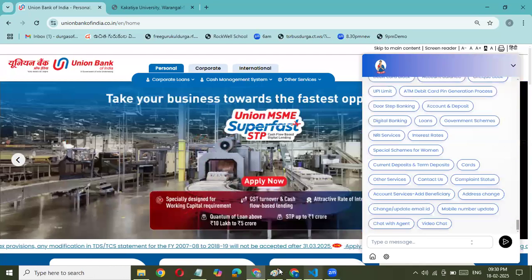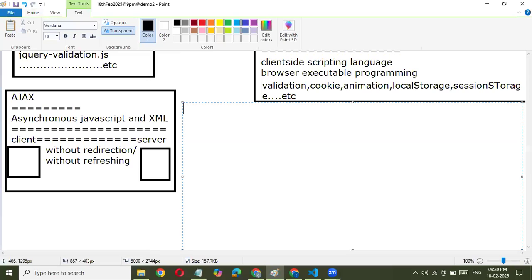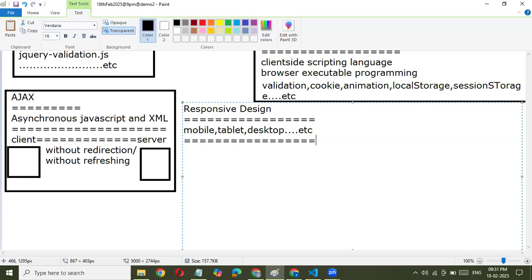This is Ajax. Next, responsive design. Here it is responsive design. In this time, you will understand how to develop our application for mobile phone, tablet, desktop, etc. In future, if any other device comes, you will understand under responsive design how to develop our application as a responsive application for that device also. Here, a responsive application we can create with this.